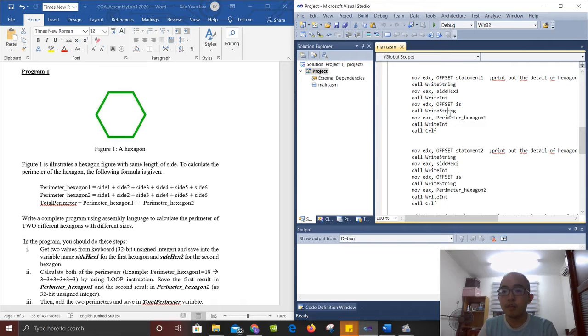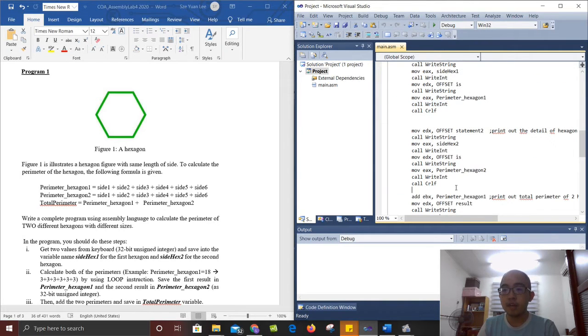Then I print it out. Then finally I move the value of perimeter hexagon 1. Then I print out the value. Okay, I repeat the same process for hexagon 2.